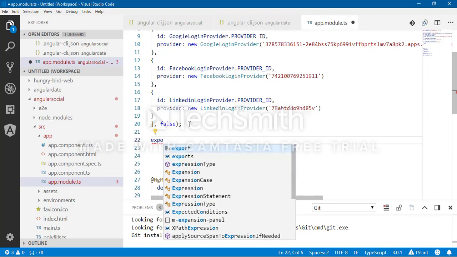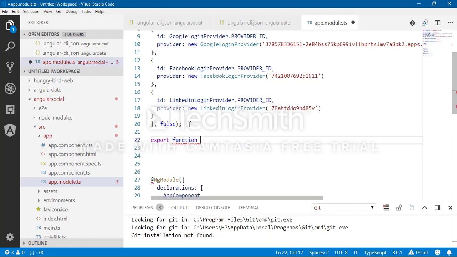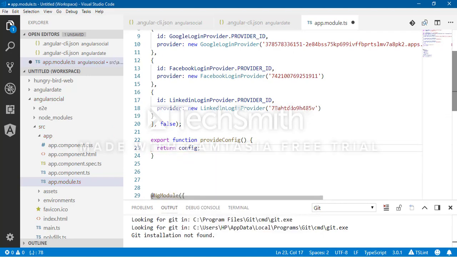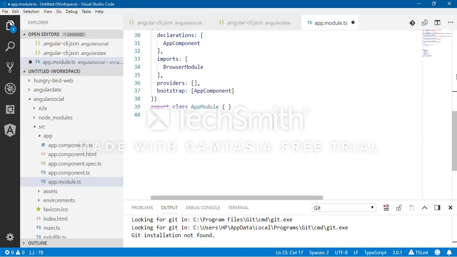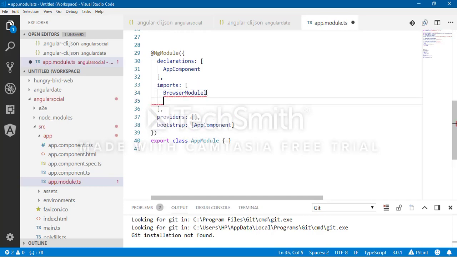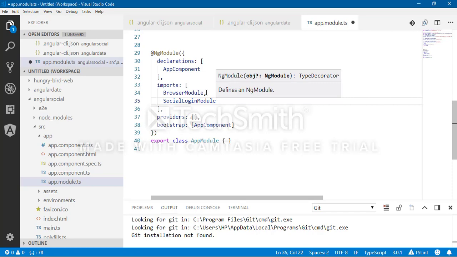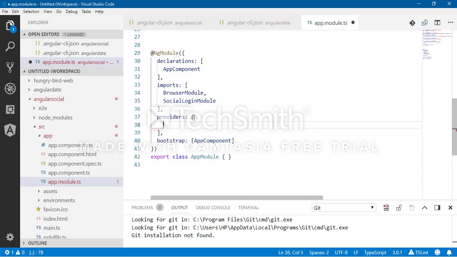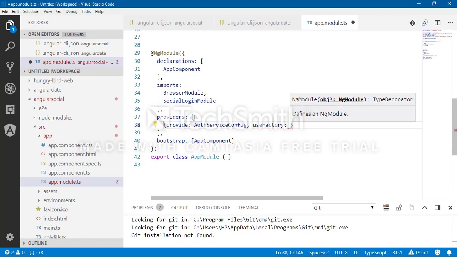Next I'll create one more export. I'll create one function, export function provideConfig, return config. Now I am going to import the social login module, and I need to add one provider here. Provide AuthServiceConfig. Next, useFactory, that is provideConfig.